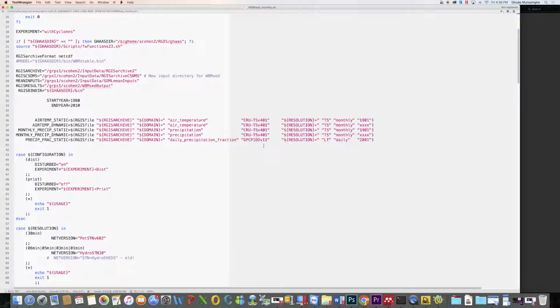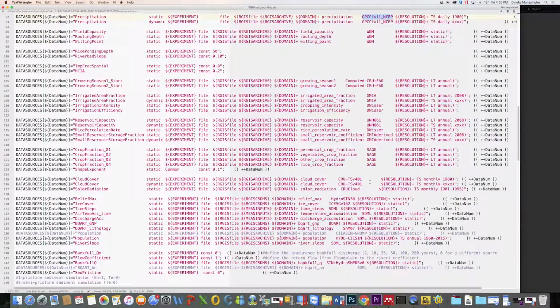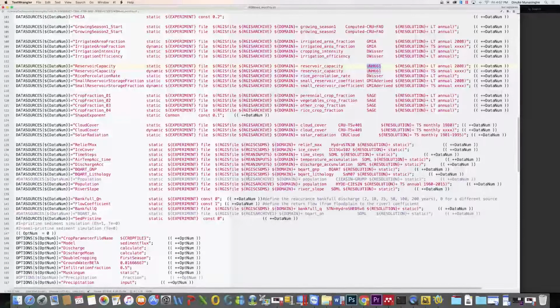So they decided to put them up here because they are arguably the most frequently changed. But this is where all the other stuff is. So if you want to change, for example, the name of the reservoir. We are working on a new reservoir capacity model. This is the old one. Once we change it and we can use the new one, we will change the name here.